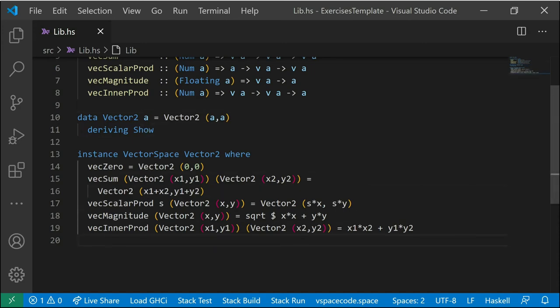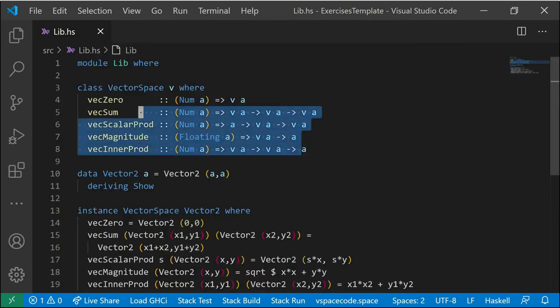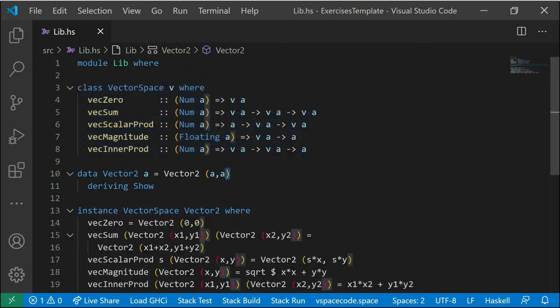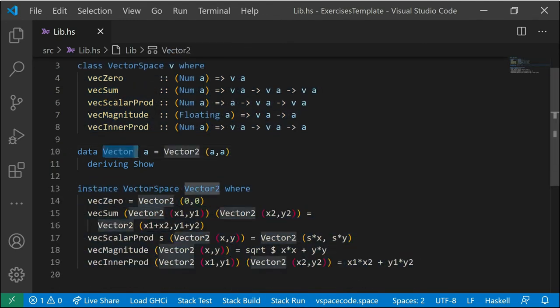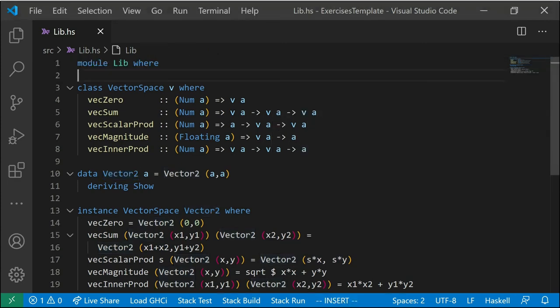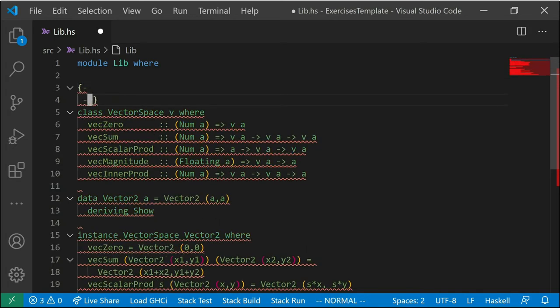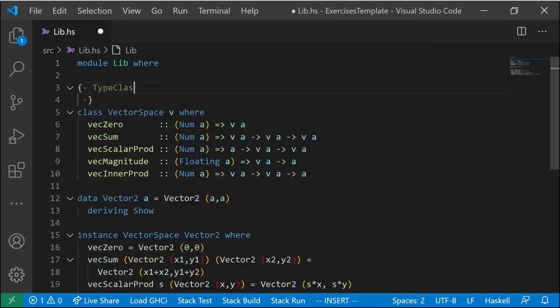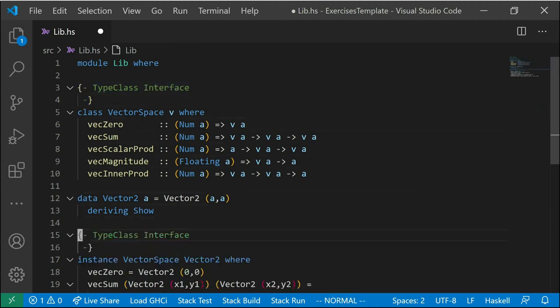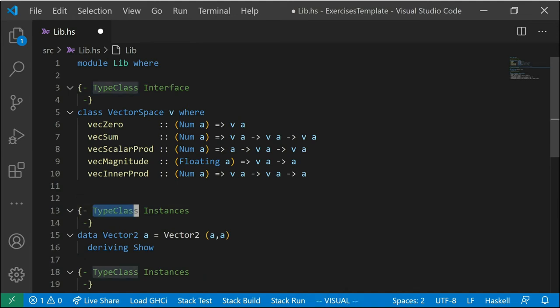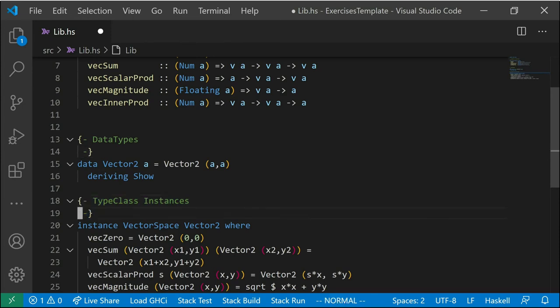Okay, so now we have a class, and we have an instance of that class for one data type, this Vector2 data type that we defined here. So we kind of divide up what we're doing here. We have our type class interface, we have our instances, and this is our data types.